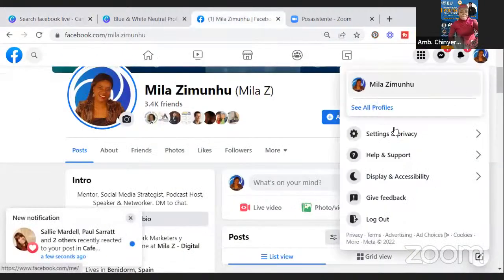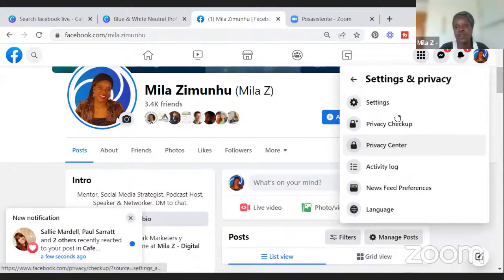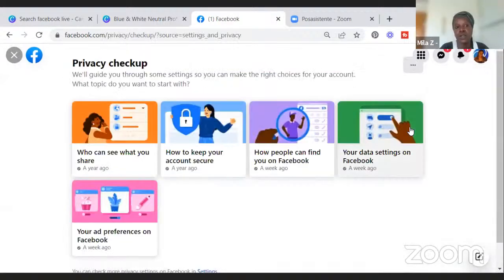Okay. When you go into privacy and settings, you've got privacy checkup here, and you have to go through each and every one of these. As you can see, I did it last week to double check that your account is the safest possible. And I said, it is important to do this from the computer, not the cell phone.